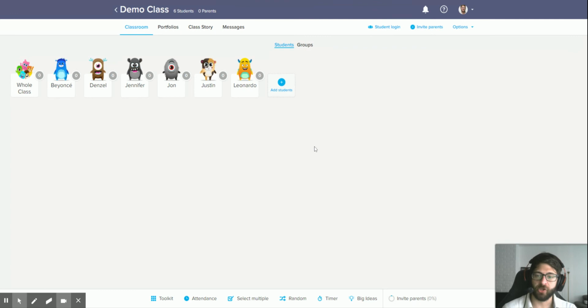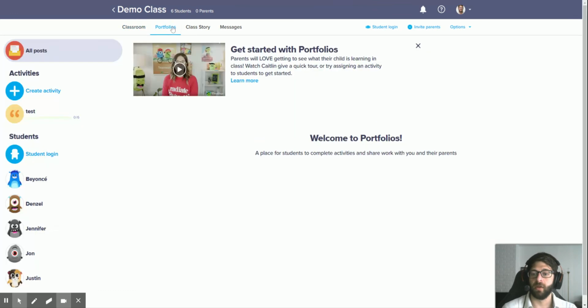So if we're on our page, we can see that we have this thing called portfolios. Portfolios is how you can assign work via Class Dojo. I don't choose to use it this way, but if you do, then cool, all the more power to you. It's pretty straightforward how to do this.